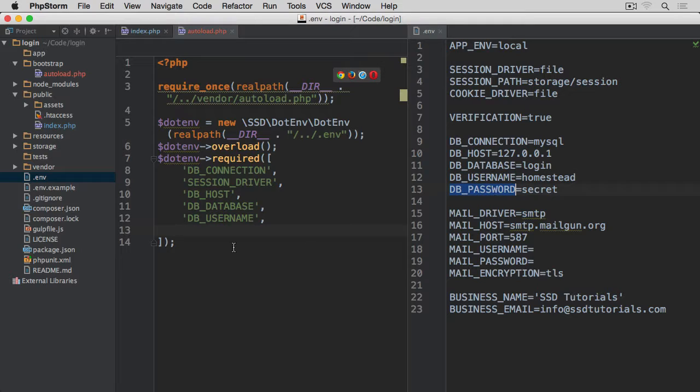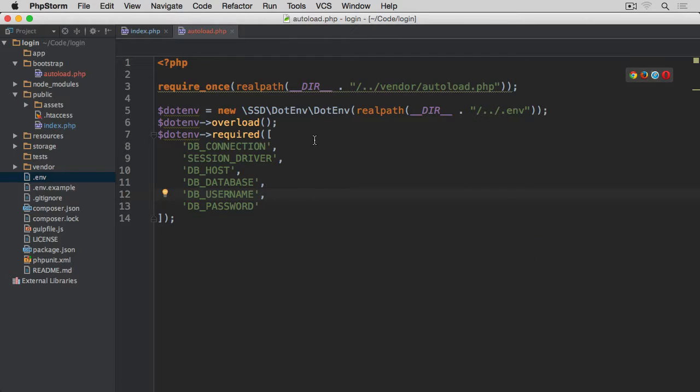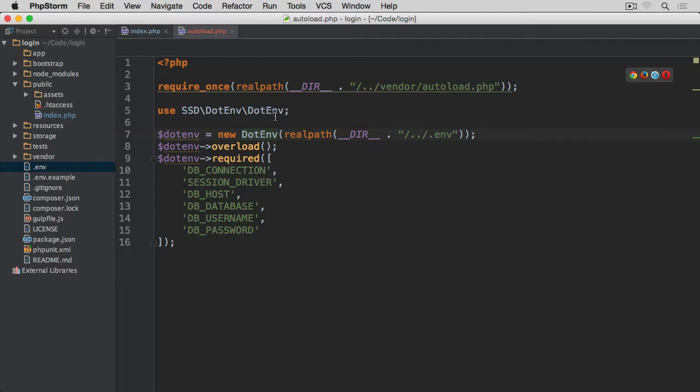And then DB password. Okay, so that's all. Now I'm going to close this .env file because we don't need it anymore here. I'm going to import this .env. Now the next thing I need is to start the session, but we obviously don't have the session component yet.